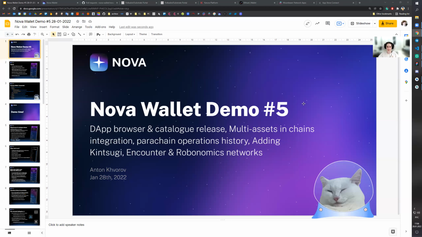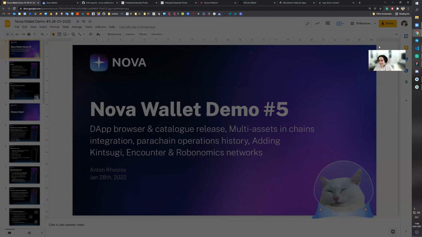First, we're going to focus on our recent update for the DApp browser and DApp catalog release, which happened, I believe, last week. Then we're going to talk about a brand new feature for introducing multi-assets inside of each chain that we have. After that, we will talk about how we are improving the overall user experience of the wallet by introducing the operation history inside of each parachain. And we'll discuss why it's hard, why we cannot just add a history for any asset.